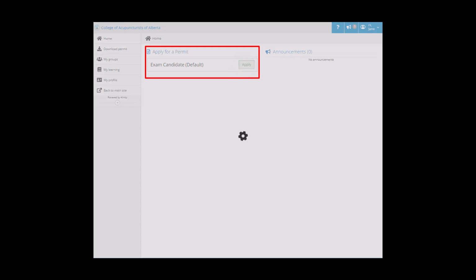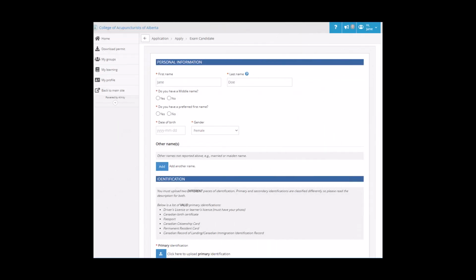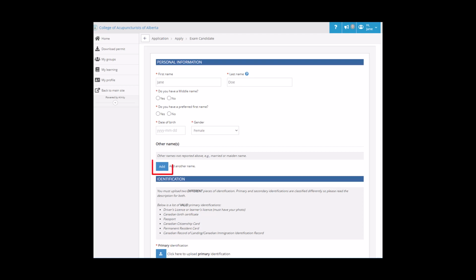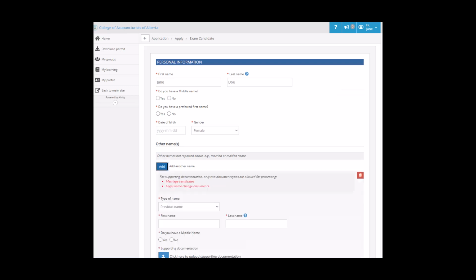You are now on the examination application page. This form is made up of 6 sections. The first section is personal information, which gives us information on who you are. Fill in the required fields. You may also add another name if applicable.